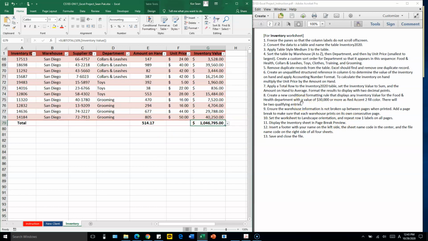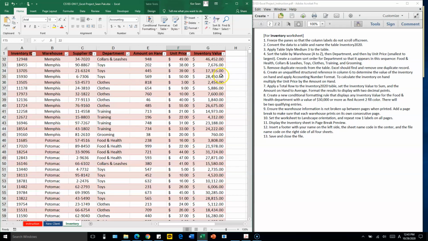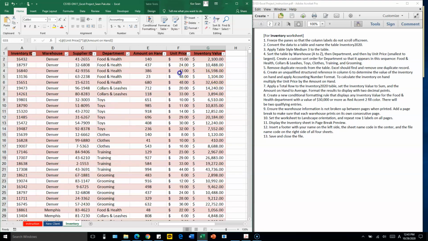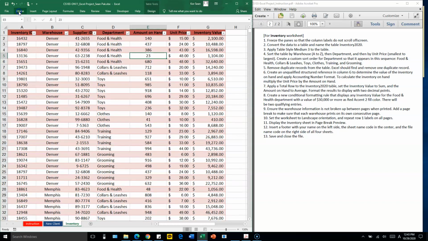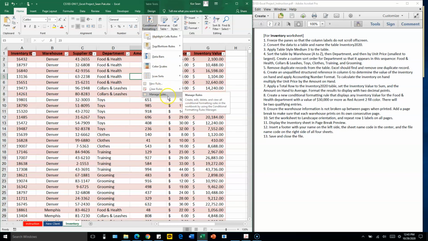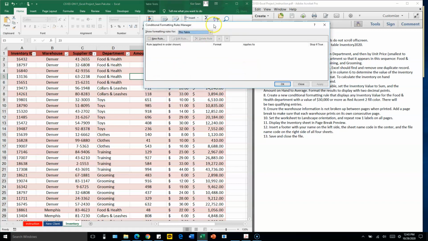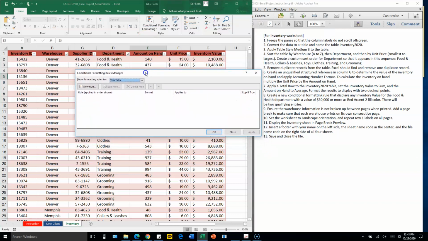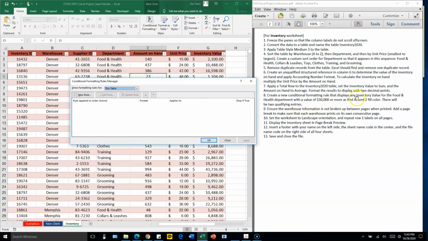Okay, and number 8, create a new conditional formatting rule. Okay, we want to create a formatting rule. So click any place in the table. So in home tab, here is a conditional formatting. So we will create a new rule. Okay, click the last one, manage rules. So let's create a rule so that, okay, the rule is this.